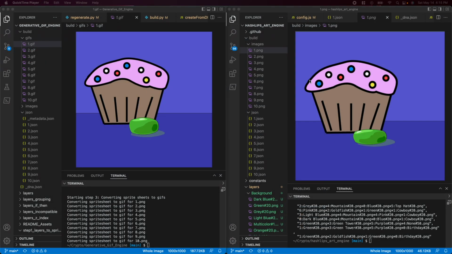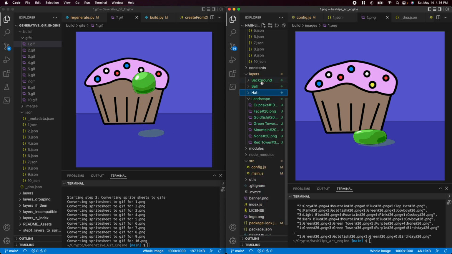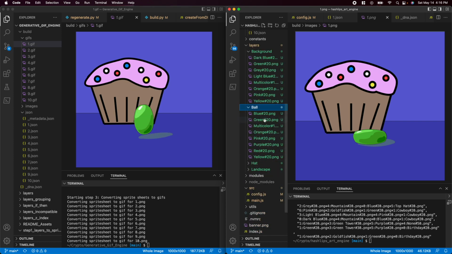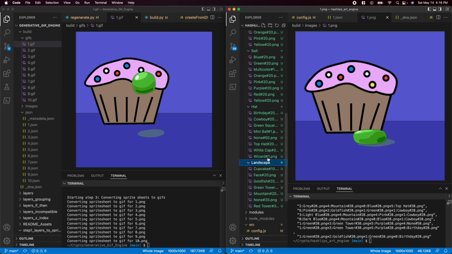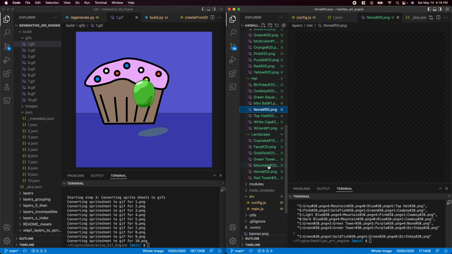So the right-hand side is actually Hashlips art engine. Hashlips is sort of the original creator of a lot of this generative art code, and a lot of people have used his tool to create their static NFT collections. On the right, we have 4 layers: background, ball, hat, landscape. There's a bunch of different backgrounds, there's a bunch of different balls, there's a little hat that goes on top. One of the layers is none that I added to basically say that 50% of the time, or 50 weight, the ball won't have a hat. And then the landscape also has a none and has a bunch of different landscapes.